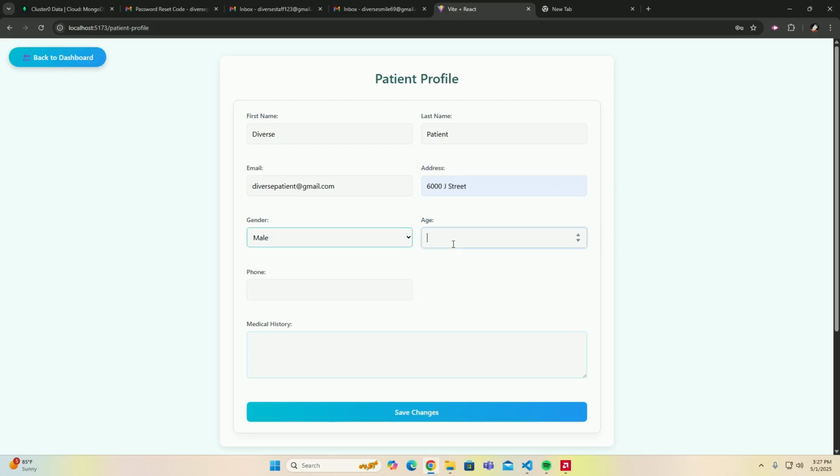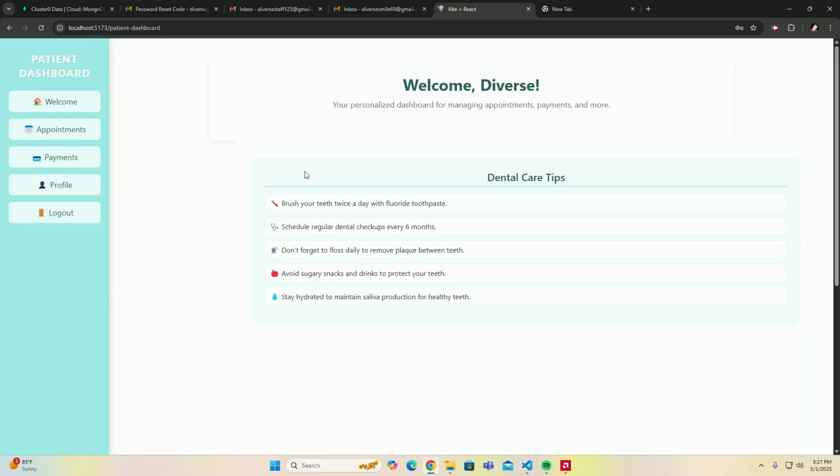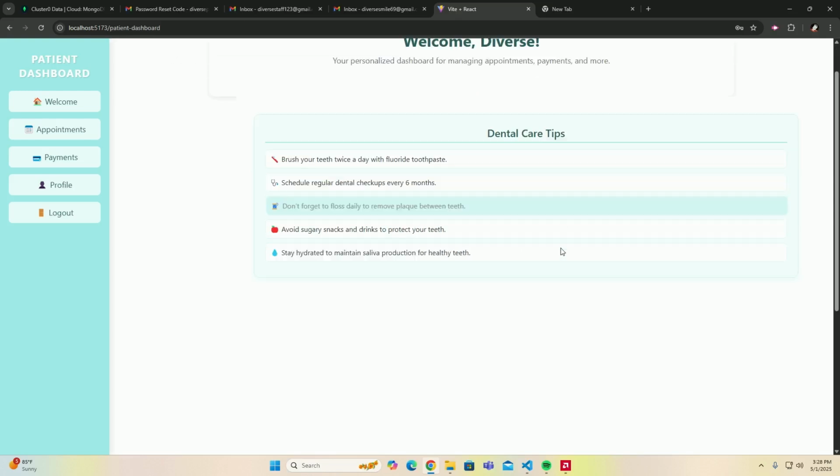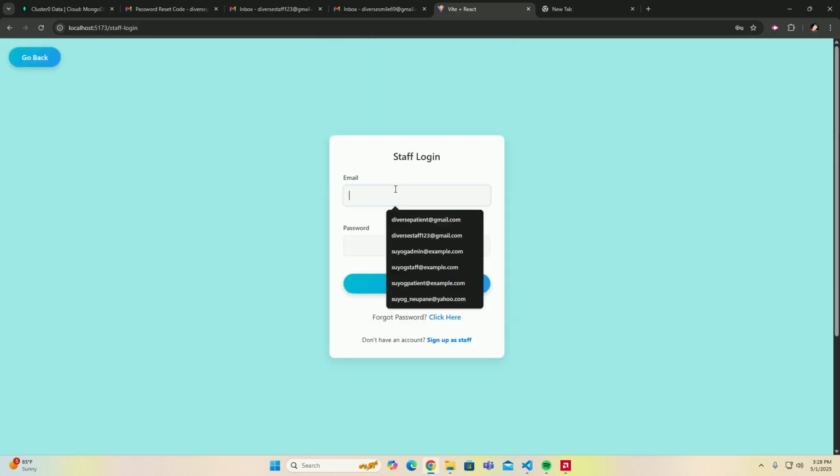Let me just do that. Your gender, your age, your phone number, and medical history. For now, I'm just going to put in random stuff. Save it. Okay, that's the dashboard for patient. Now let me go to the staff dashboard. Let me log in.